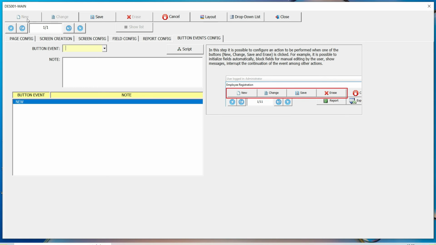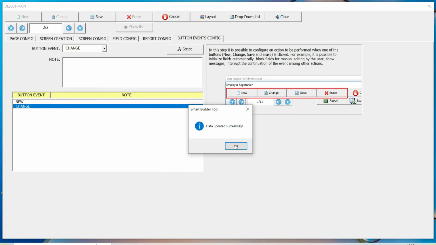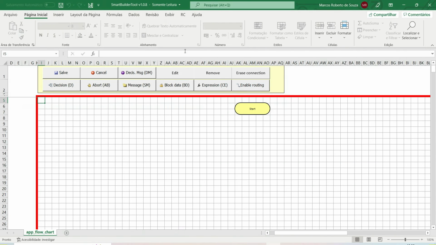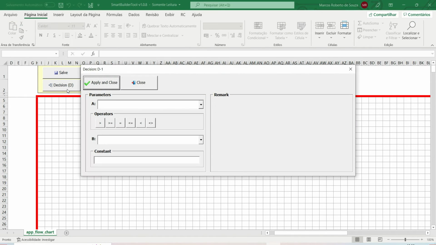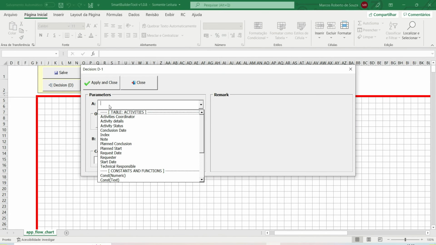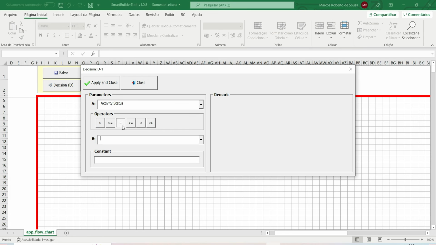Click the New button and choose the change event from the list. Save and then click the Script button. In the change event, we need to know what phase the request is in, and then check if the logged-in user can access the records, and finally, release only the fields associated with the role that each one is performing within the flow. Click the Decision button. Let's test if the activity status field is equal to with the applicant.